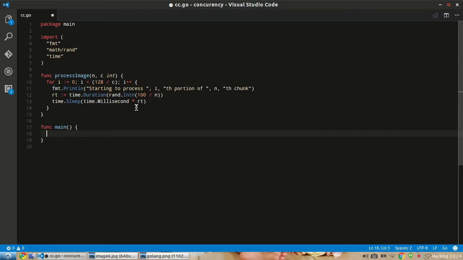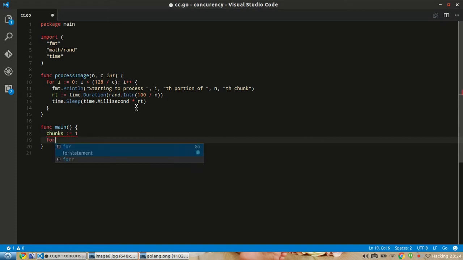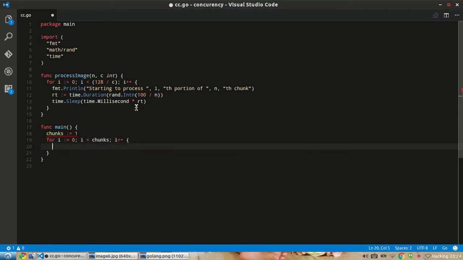Okay, so what we'll do is we'll first define a chunks variable which carries the number of chunks it will be done. So basically we have 4 chunks at start. We assume 4 chunks. Maybe there's no chunks, it's just 1 chunk. Now we have to use it for i equal to 0 and i less than chunks, i++, and we'll run this process.